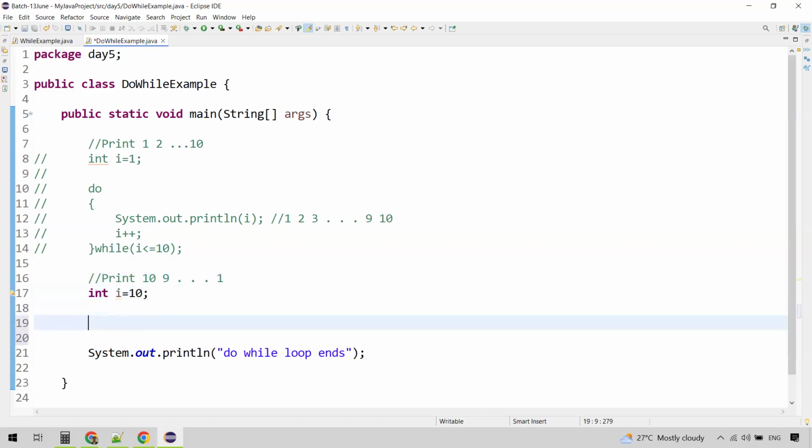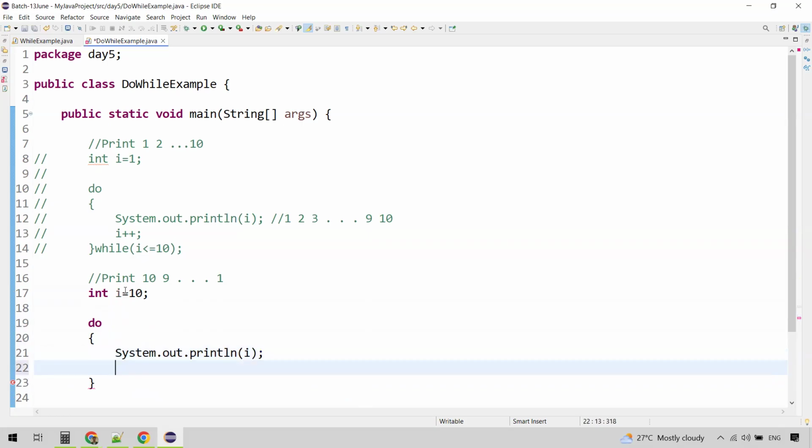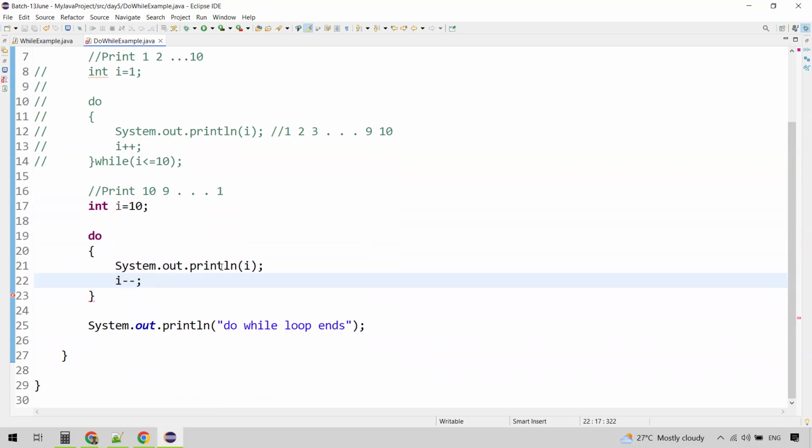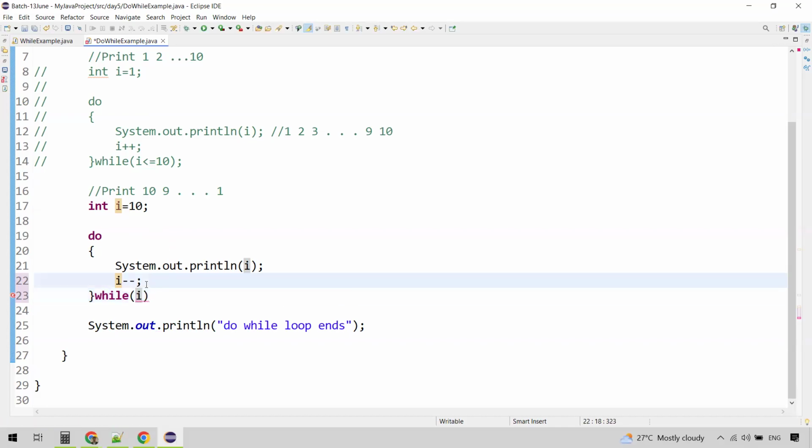So 10 will be my initial point, and then we'll start the do while loop and print the number I. This time, we'll decrement the value by 1. As we want to display the numbers in decreasing order, we are using the decrement operator, right? So I minus minus, which decrements I value by 1. Now, as this is a do while loop, we'll write the condition at the end. What is my condition? We need to display numbers from 10 to 1. So each time we are decrementing I value by 1, and once it reaches 1, it has to come out of the loop.